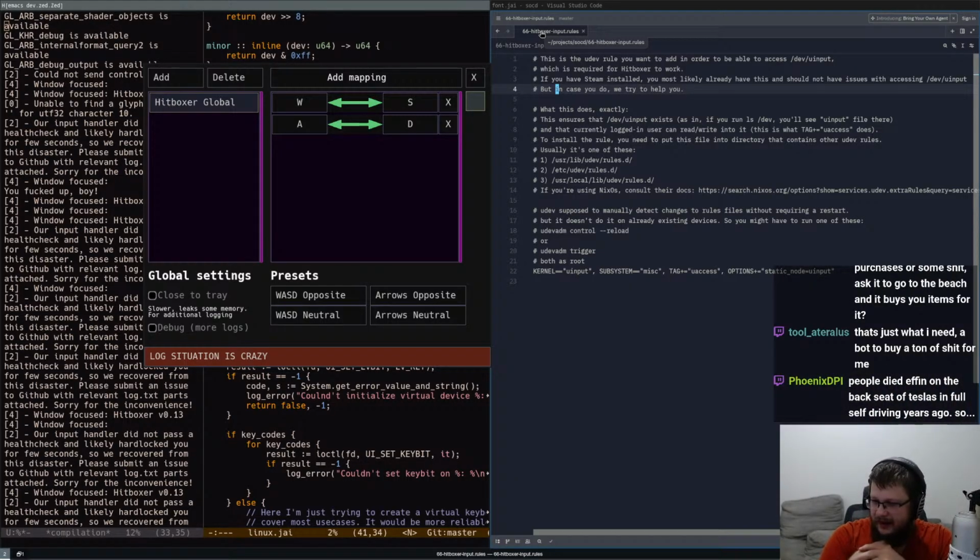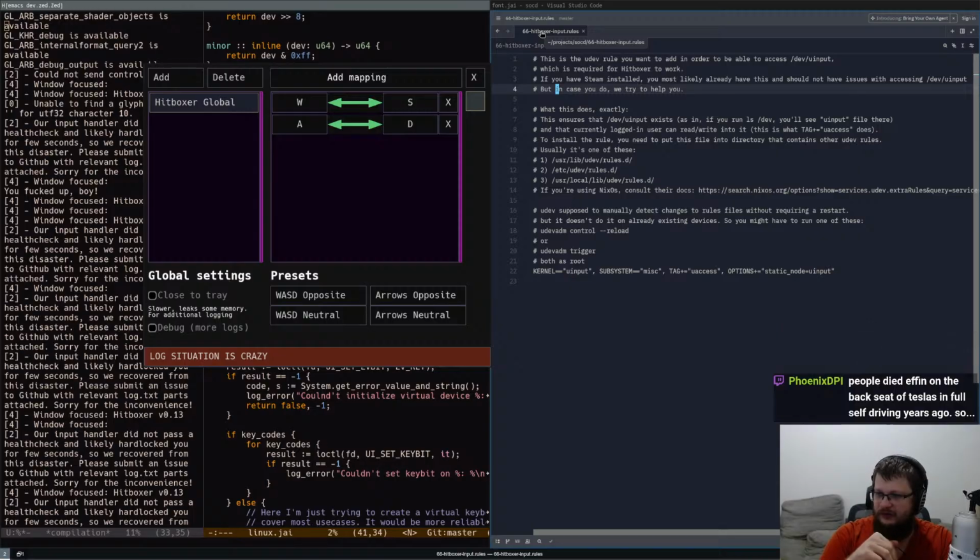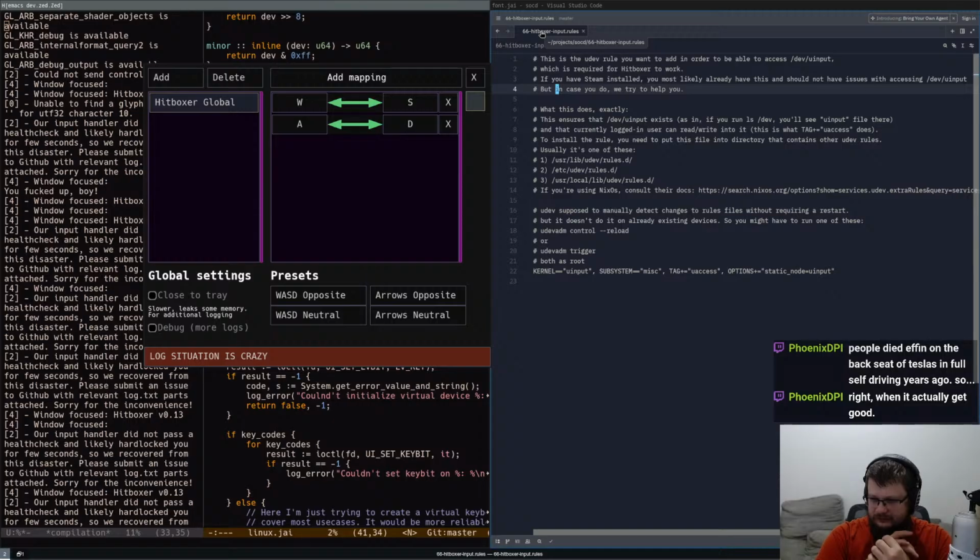People died in the back seats of Teslas in full self-driving years ago. I mean, it's different. It is a different thing though, and you know that. Self-driving cars are actually good, because long-term self-driving is the way, right? A machine has sub-millisecond reaction time, unlike a human, and at some point manual driving will become like horse riding these days. Not something a lot of people do.